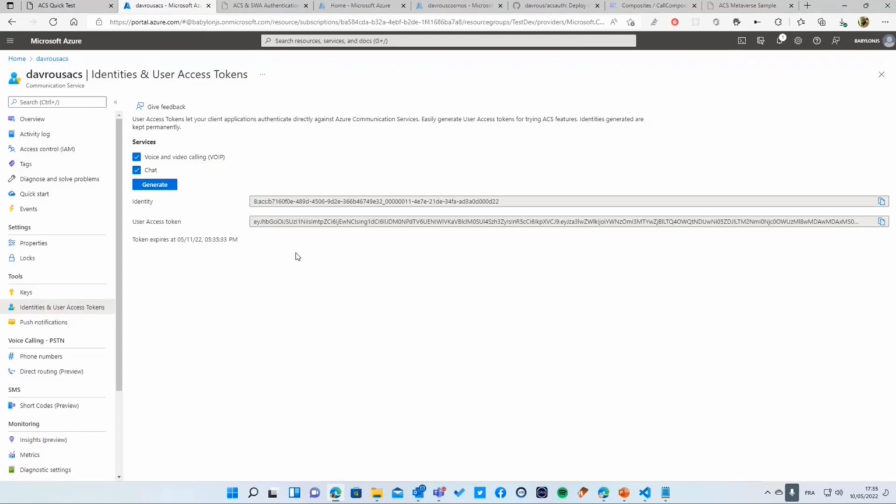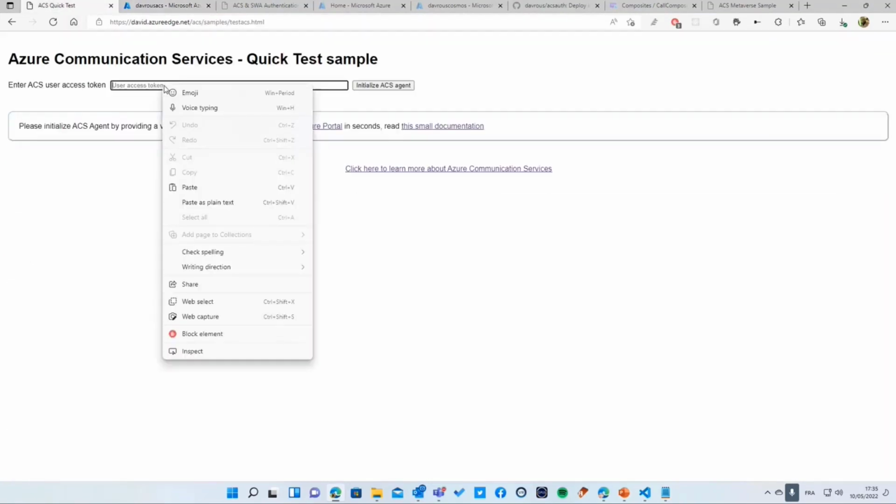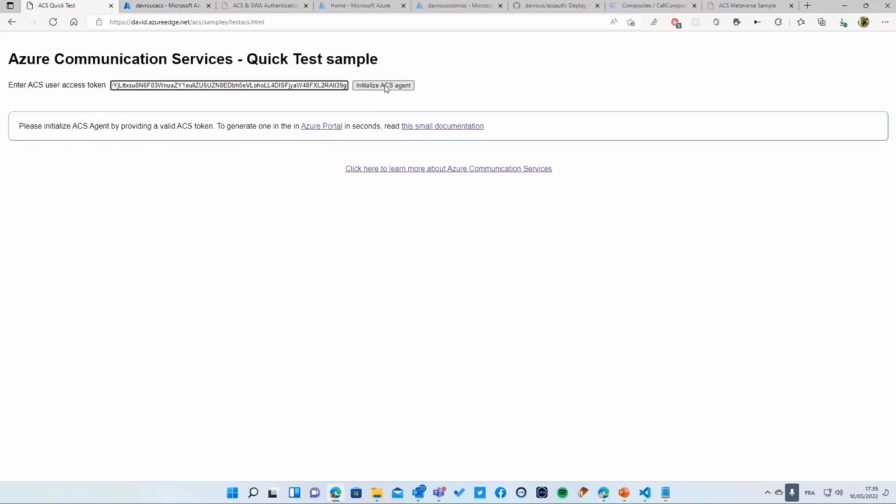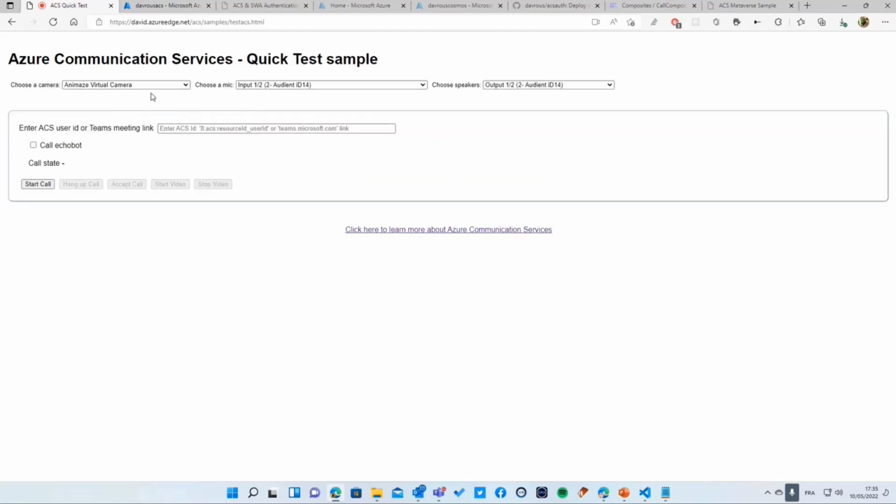Let's generate a token. This is the internal identity and security of ACS, because as a developer you will have access to that and be able to map it to whatever internal identity system you may have. In my case, I'm just going to copy the user access token and paste it into this specific string, and then I can choose a camera.